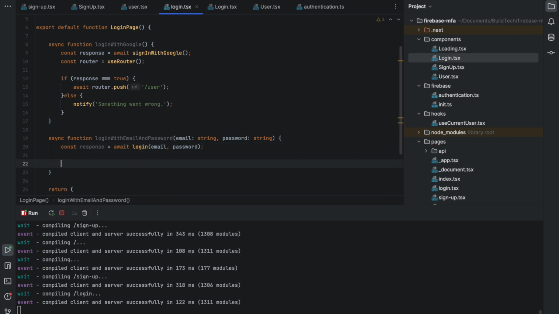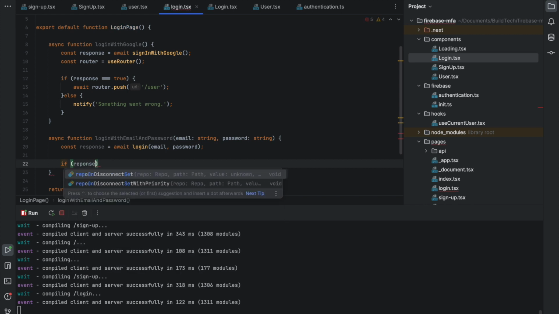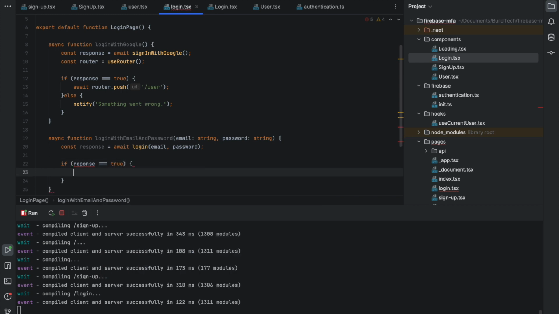After that, I have to check if the response is true. In this case, I will redirect the user.